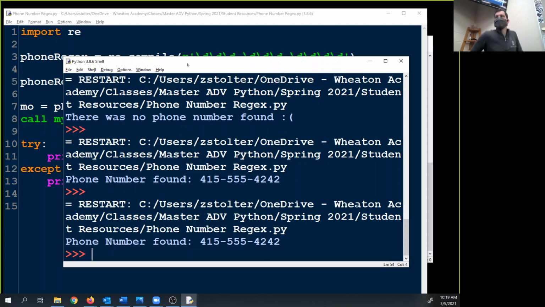Oh wait, so for our original code, the one without using regexes, that wouldn't work if there was a period at the end of the number? I don't know, check. Check and report back to me, okay? Alright. What other questions? This is a good stopping point because we're going to take a break.